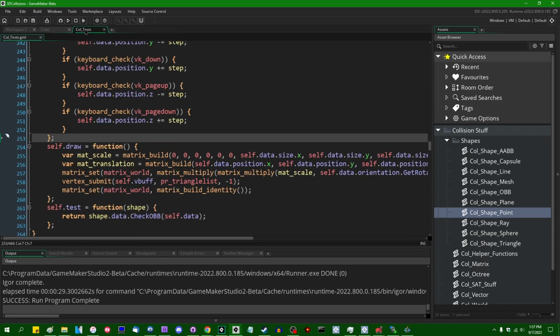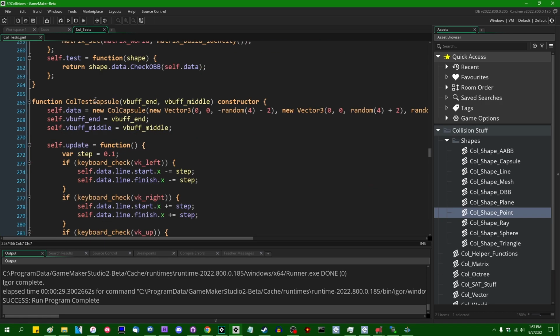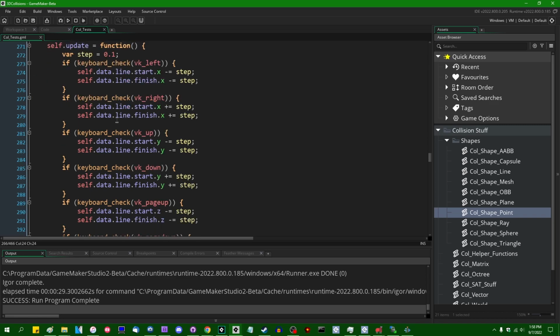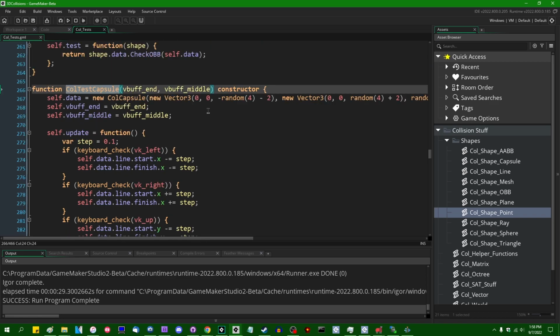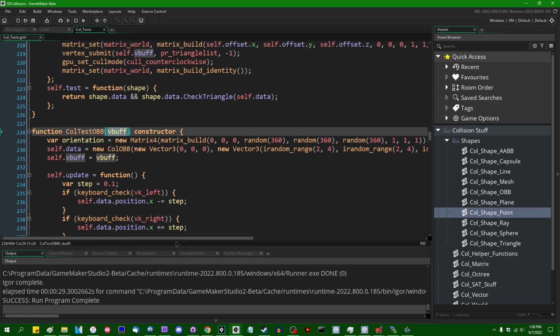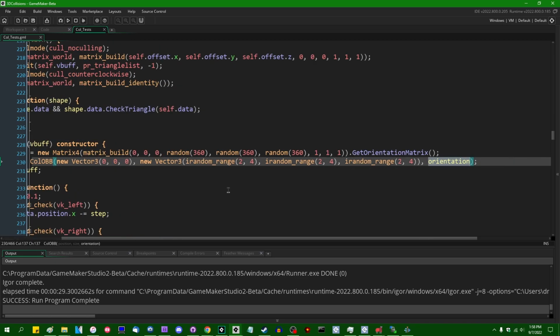I've also, in the intervening week, added myself a CollTestOB object to the test code, and a CollTestCapsule object to the test code. The CollTestCapsule is just going to be drawing a capsule made of 2 spheres and a cylinder, and it's not very fancy. The CollTestOB is basically an axis aligned bounding box that has been given orientation. If you want to look through that, you can see that we are using the get orientation matrix method of a Matrix4 to go from a Matrix4 that we're generating for orientation and going to a Matrix3 for the actual shape data.